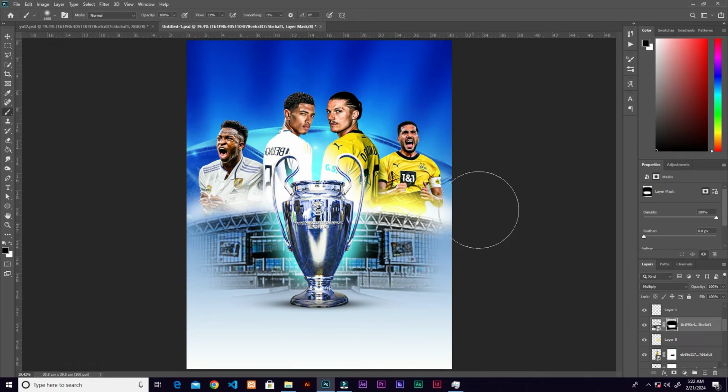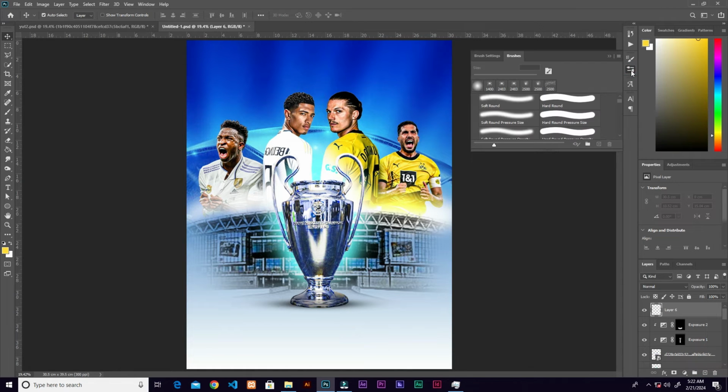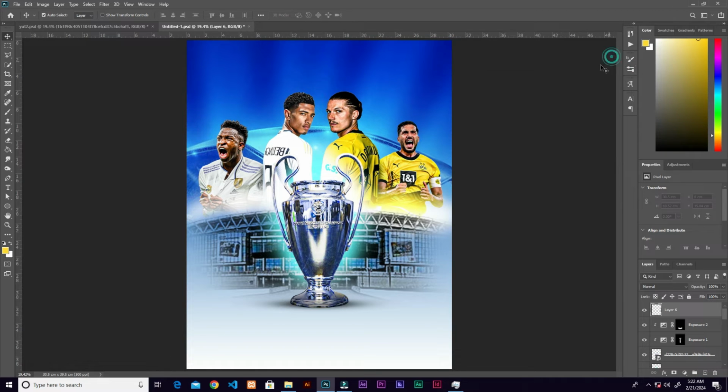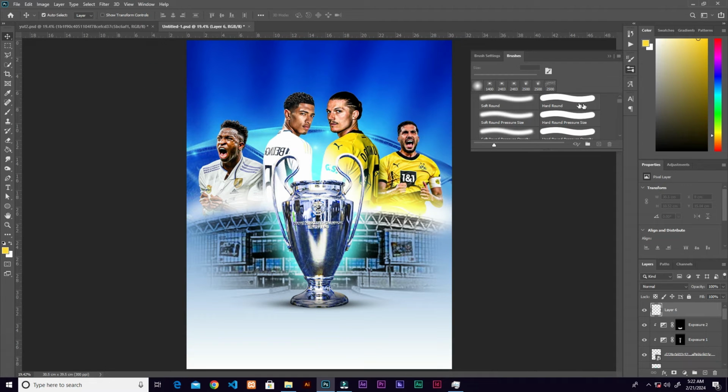So after this, let's go to the layers panel and then scroll to the top and select the topmost layer. Select this and add a new layer on top of it. Let's go into the brush panel. If you don't have it here or can't find it, just go to Window and then at the top here we have Brushes. Click that and it will float right here.